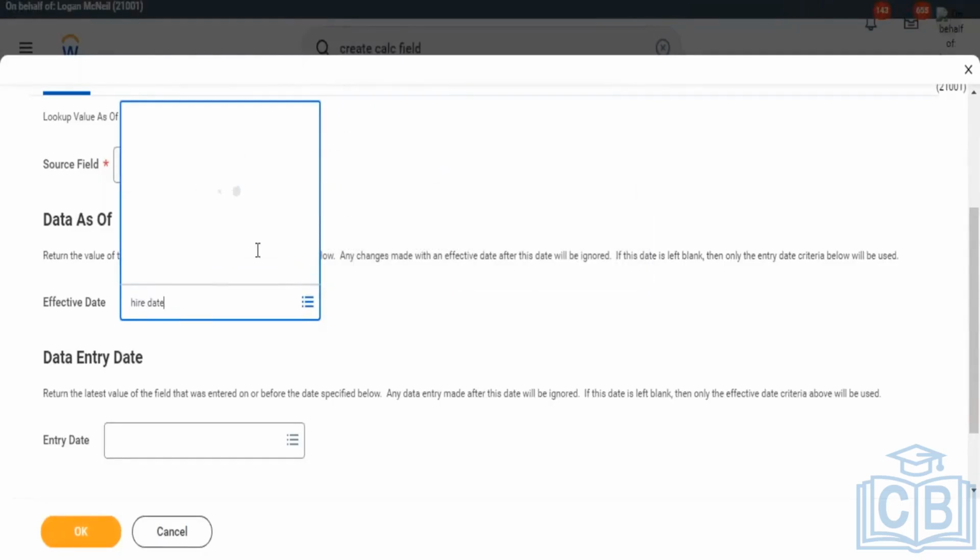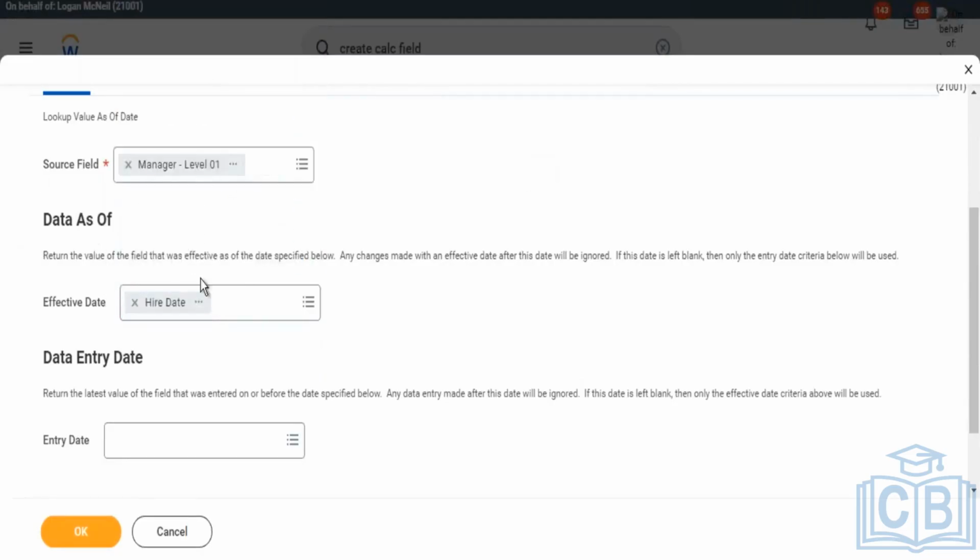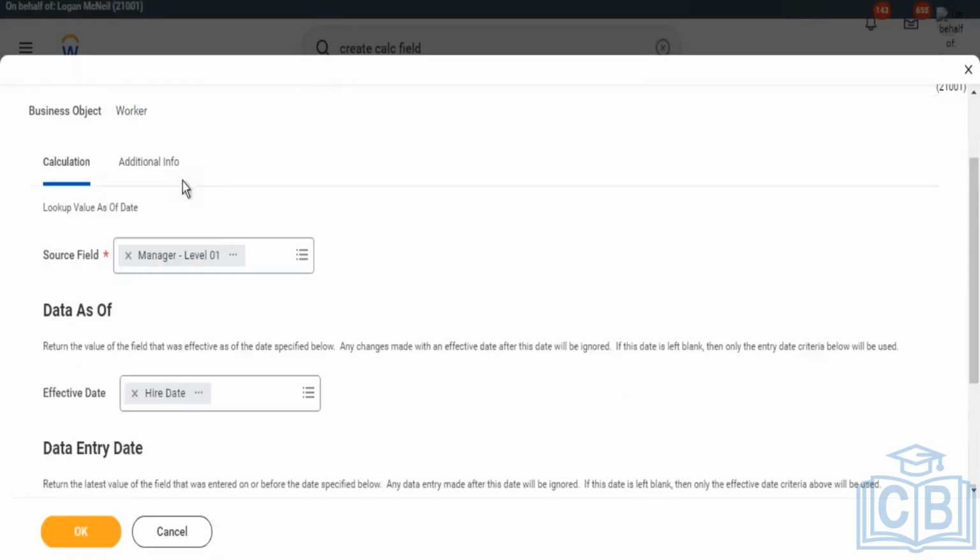There are two values here. One says it doesn't matter when the manager was entered. For example, when I'm hiring an employee, I do not hire an employee on the same day as he's joining my company. I would have hired him in advance with a certain effective date. I'm basically saying I want to get the value of the manager of a given worker who was effective as of this particular date. It doesn't matter when that data was entered.